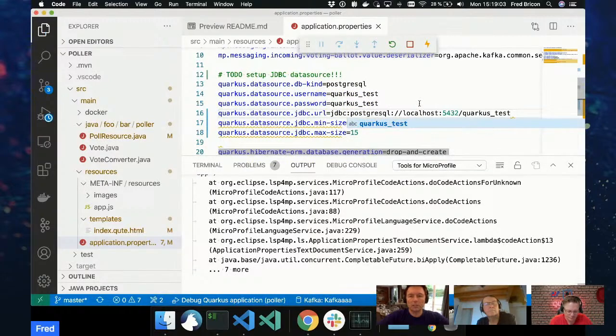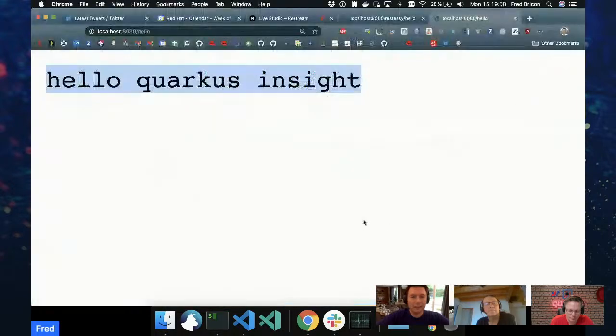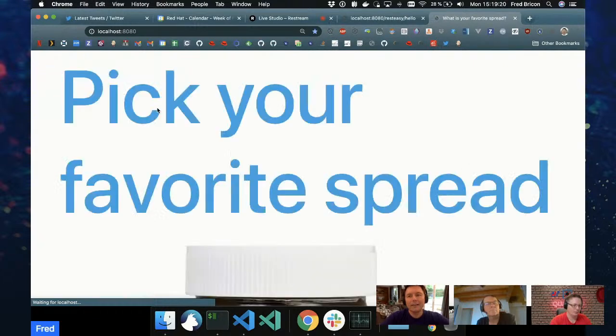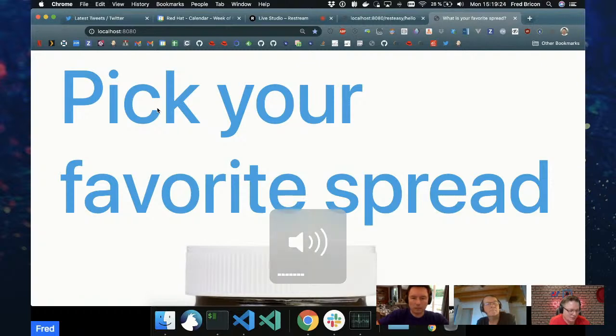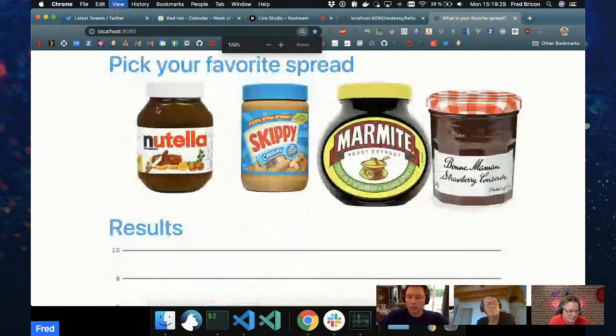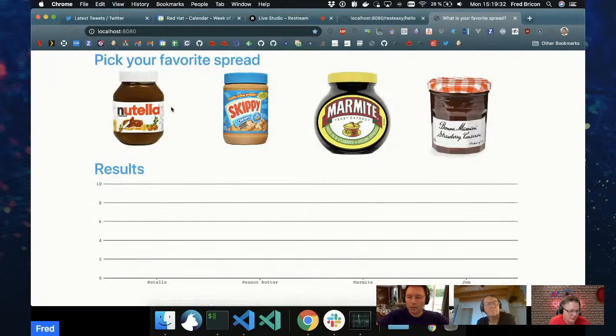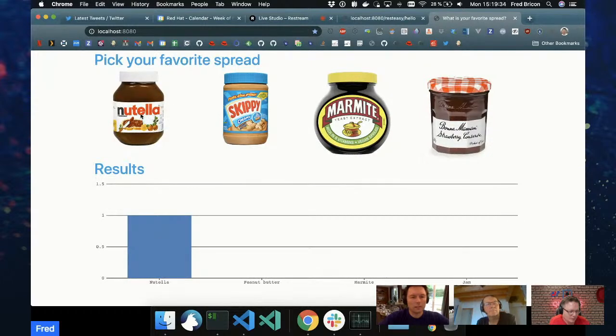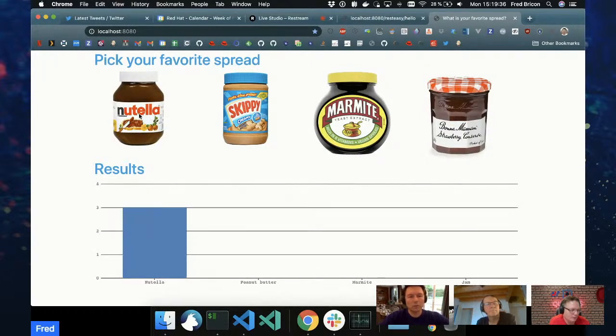All right, so if I save now, oh, nice error. So let's see. Something's running. Maybe. Yeah, there it is. All right, so my app started. Let's see. That's a big jar. There. All right, so I can click on Nutella. There's 1 vote, 2 votes, etc.